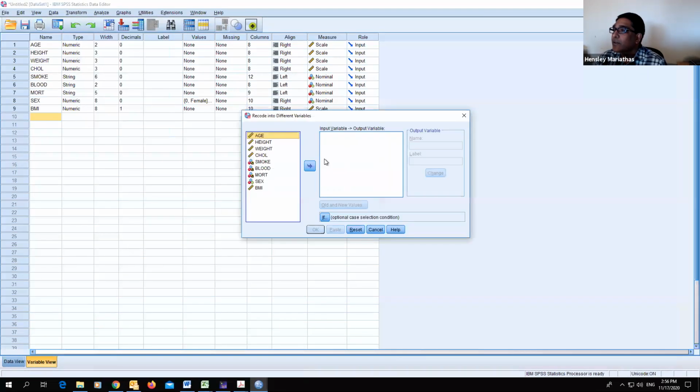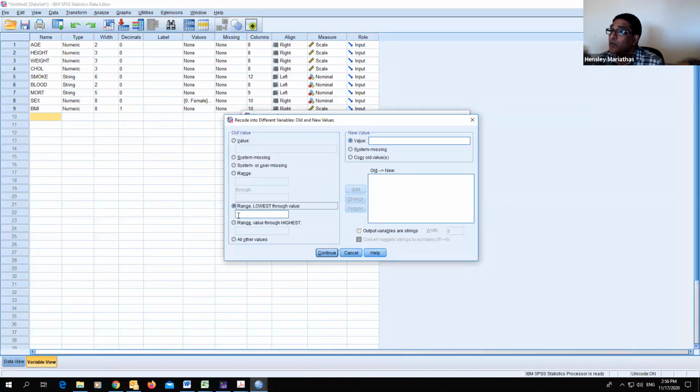Transform record into different variables, body mass index, BMI. BMI category. Change that one, old and new. The lowest from 18.5, right? Sorry, 18.5 is going to be the first class. Add, and the second one ranges from 18.52 through 24.9.